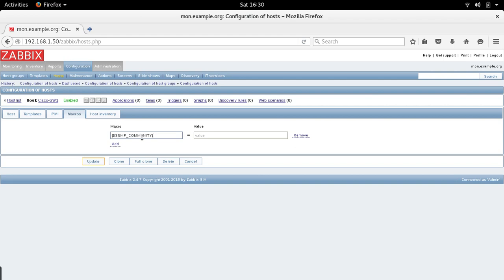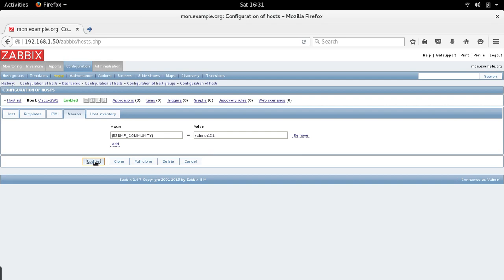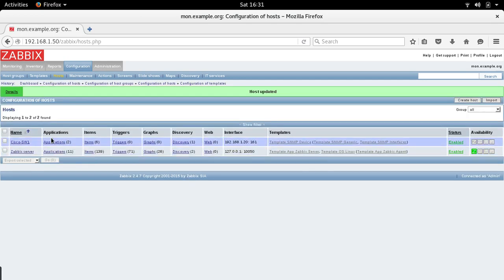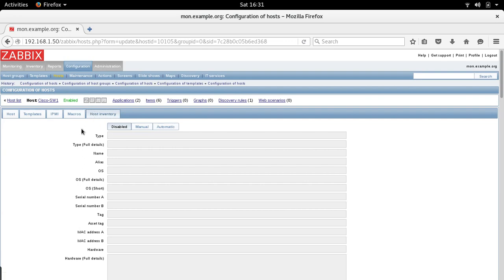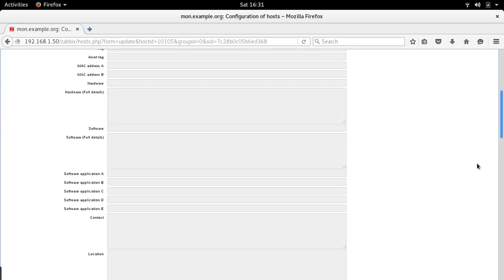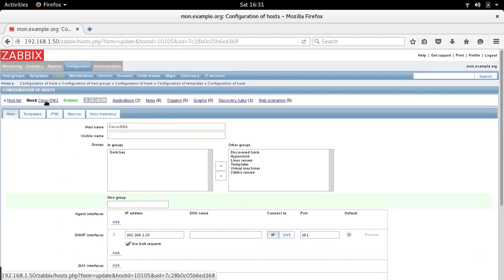Okay, and the value is going to be, I think it's man121. That's the key. Add, oh sorry, update. Okay, it's added. Let's go back here. Host inventory is fine. So that is the only thing we wanted to add. So now our devices, our host is added.